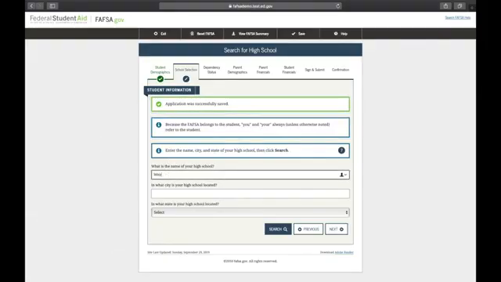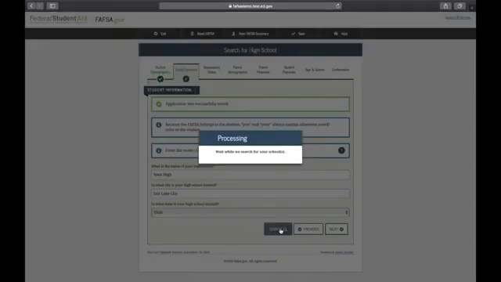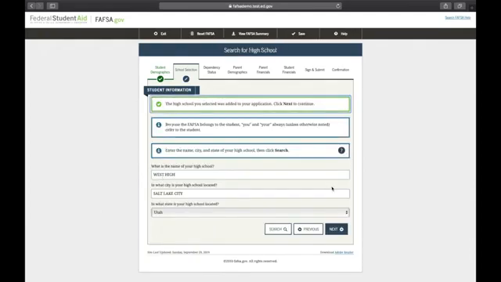Next, it's going to ask about your high school completion, and it's going to ask what is the name of your high school. It's going to give you the function to search. If your high school is a newer high school, you might not be able to find it in the search function. That's okay. Just enter the name, the city, and the state, and then press next.